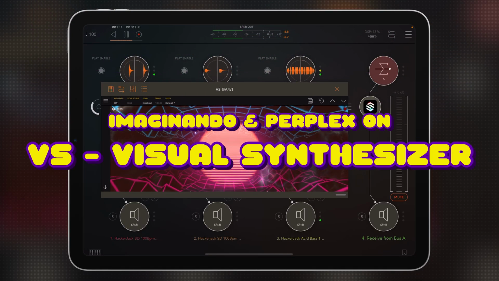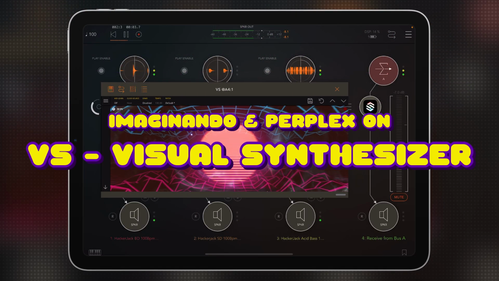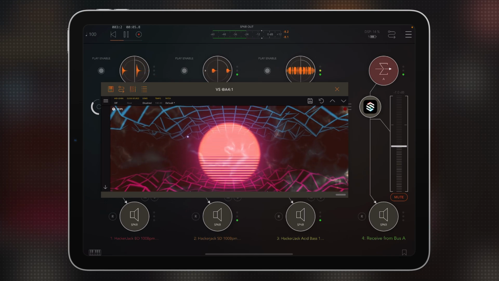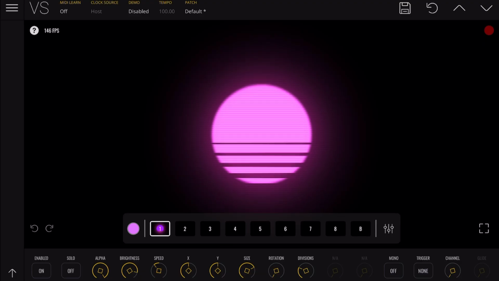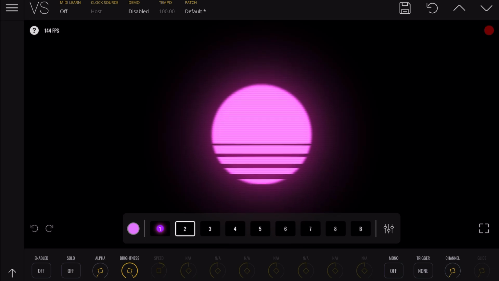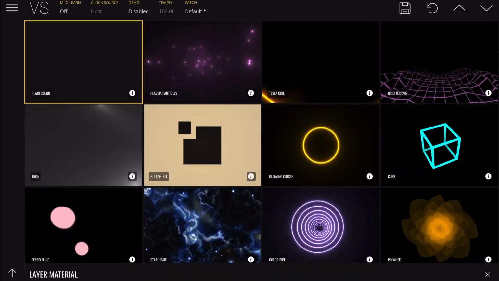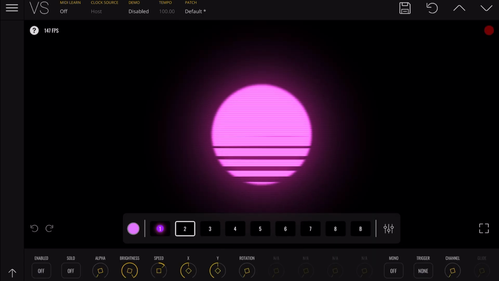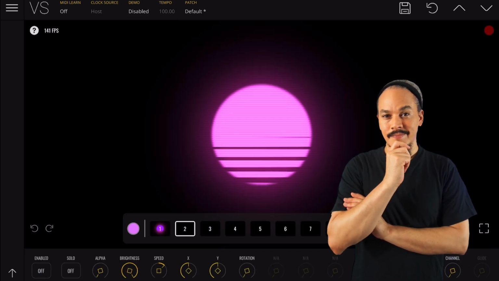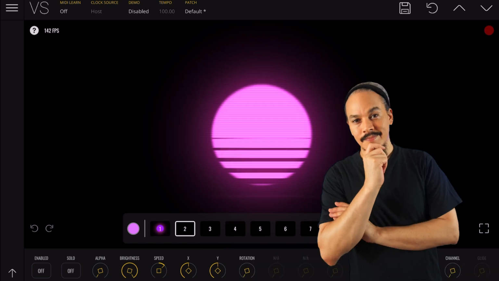Now, on iOS, there's nothing quite like it until now, because not so long ago, Imaginando and Perplex On announced VS, Visual Synthesizer, and that's what it is. It doesn't produce any audio or anything like that. This is an audiovisual app that uses both audio inputs and MIDI to create interesting looking graphical visual elements. Many buzzwords there, and I'm just trying to sound smart even though I'm not very smart.